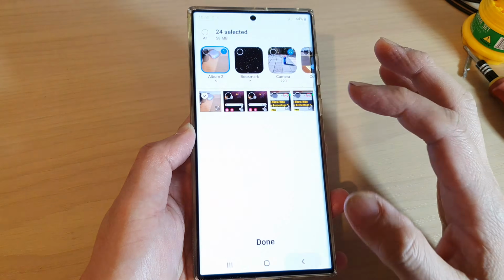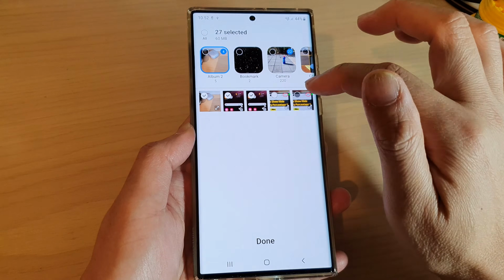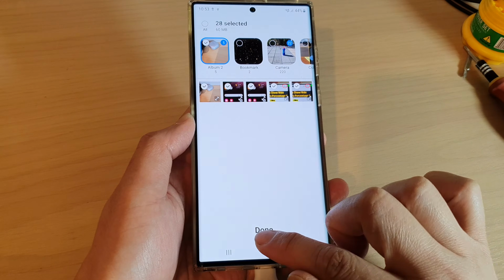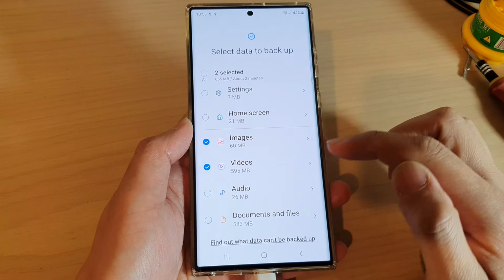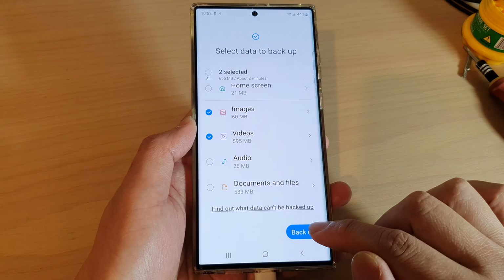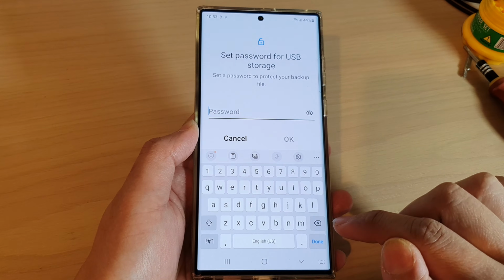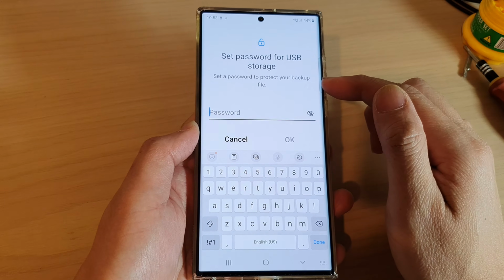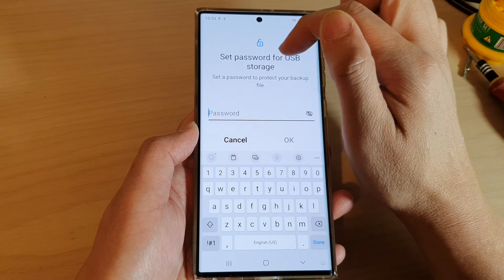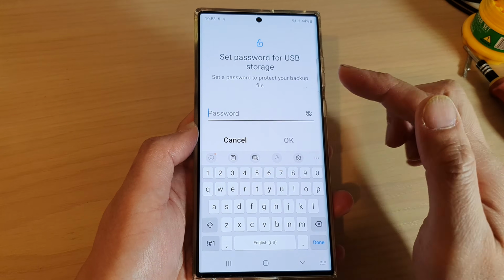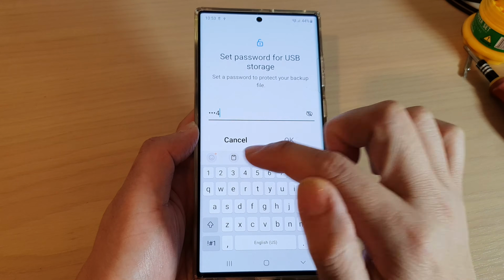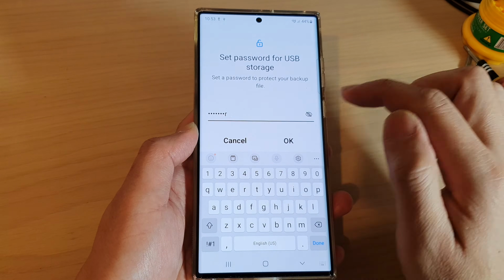Okay, so after you have selected the photos that you want to backup, tap on done at the bottom, and now you can go down and tap on the backup button. And then in here, it will ask you to put in a password. So it says set password for USB storage. So we have a password we need to set. And then tap on OK.